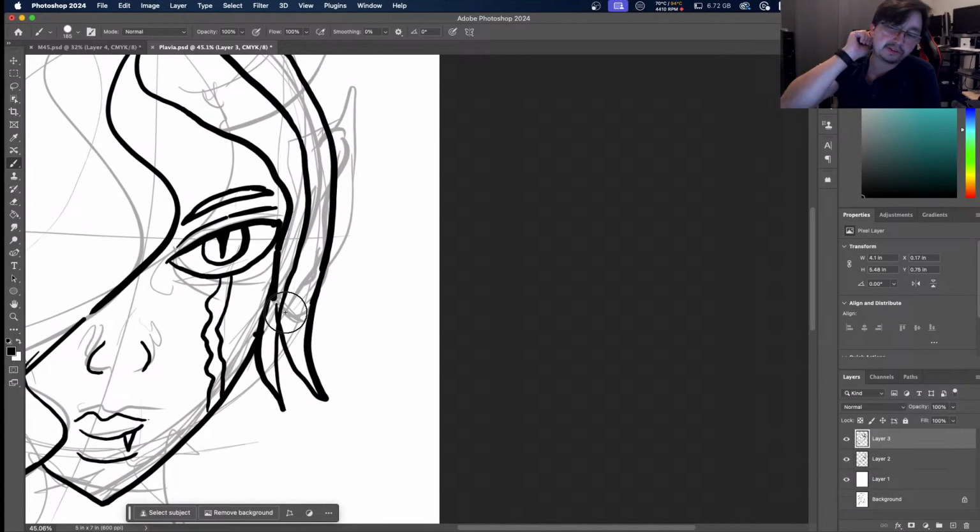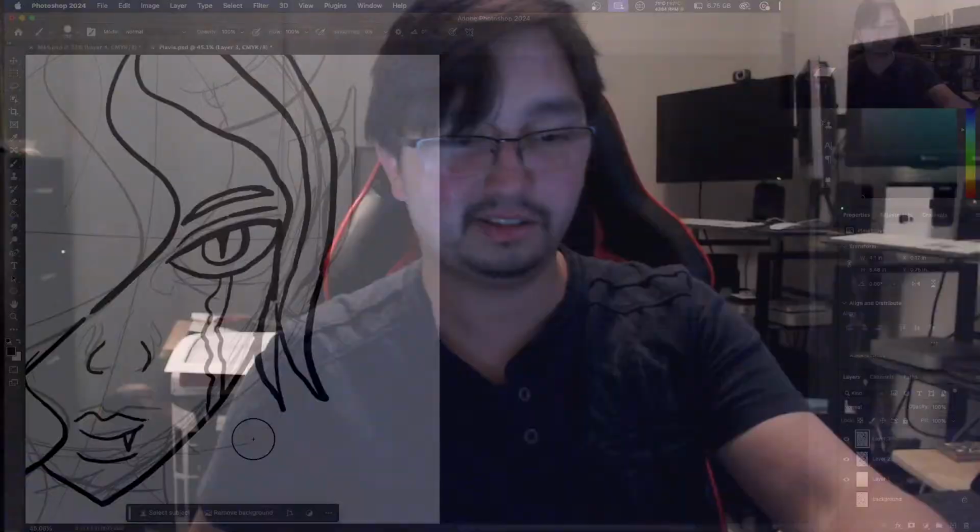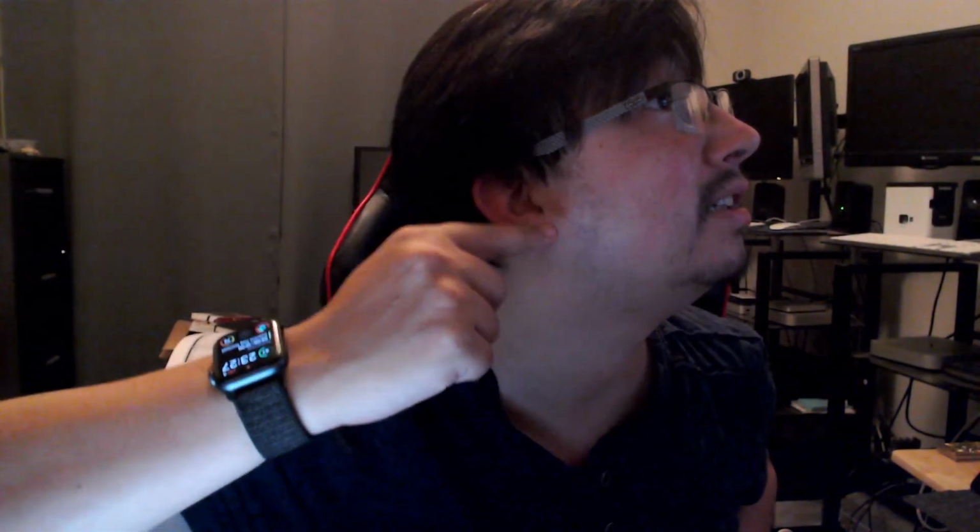And then the ear is in the wrong position. So the ear actually has to, if you look at any person's ear, let me go back to the main character. If you look at any person's ear, you see that it goes from the earlobe up.